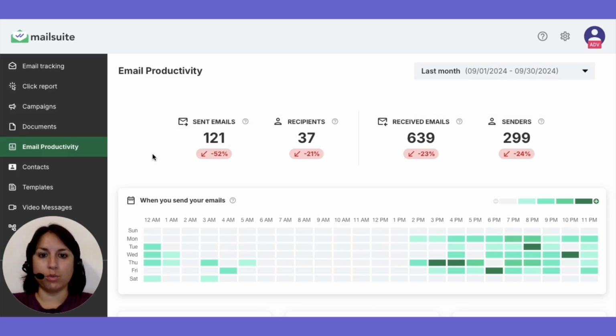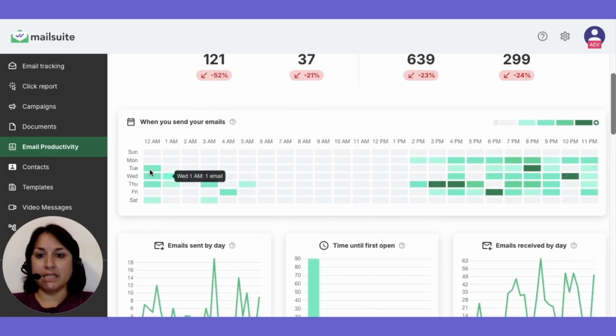This report shows you the total emails sent with a comparison to the previous period at the top of the report page, the total number of received emails and the number of senders, daily sending patterns, including the number of messages sent for each hour of the week in a timetable. Darker colors indicate more messages.